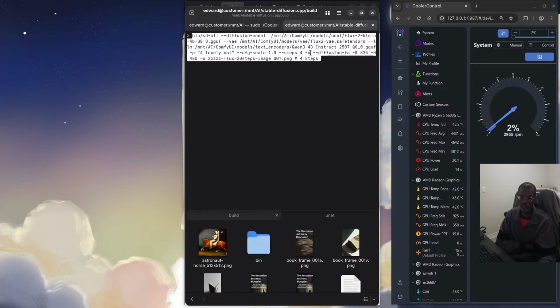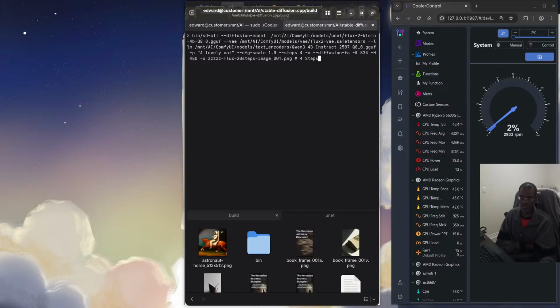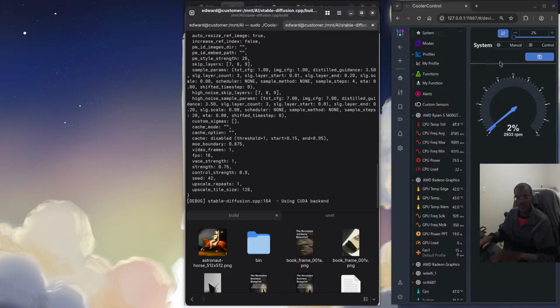This just means verbose, V. Diffusion, this is a flash diffusion. My GPU doesn't support that, so this is actually a waste of time. And this is the width of 834 and height of 480, and then it was just going to put steps as, oops, I forgot, I should actually put this as steps 4 here. Okay, so I'm going to run that.